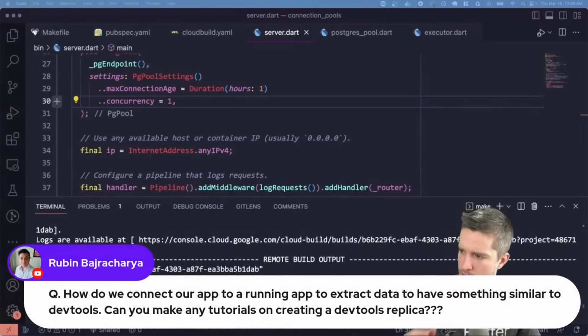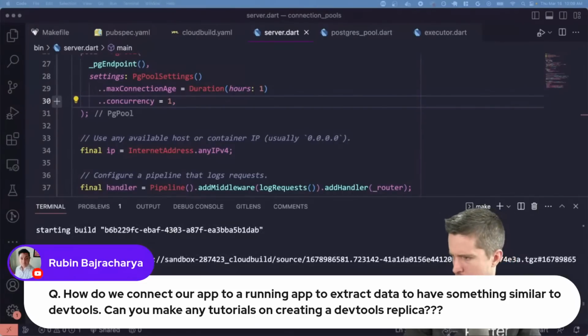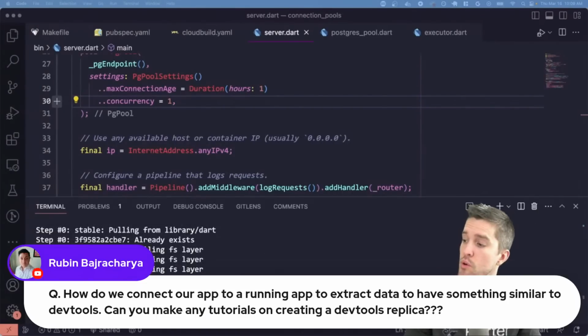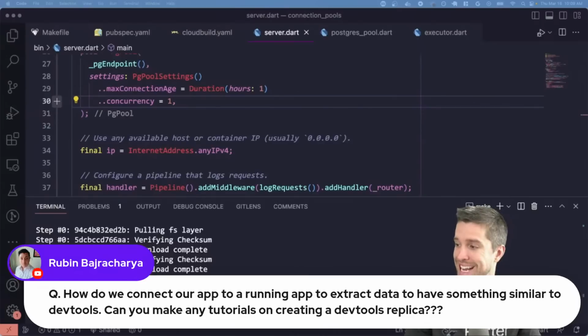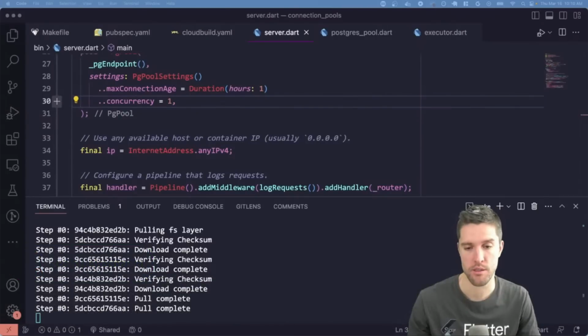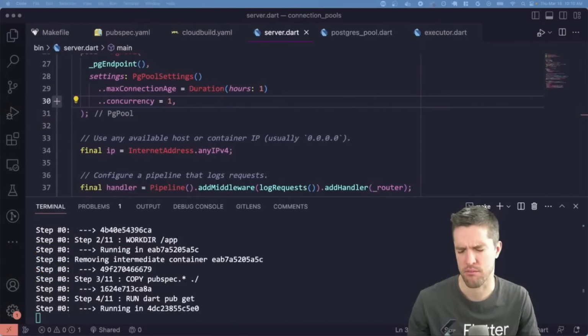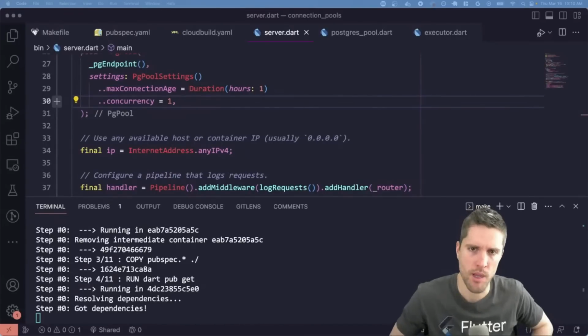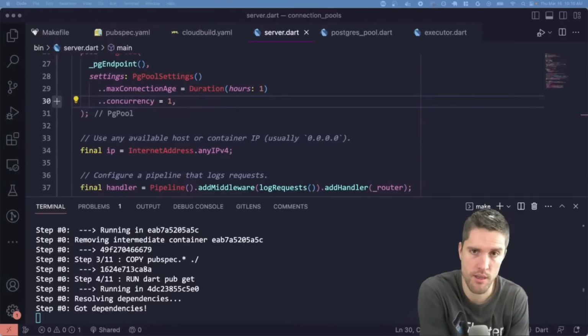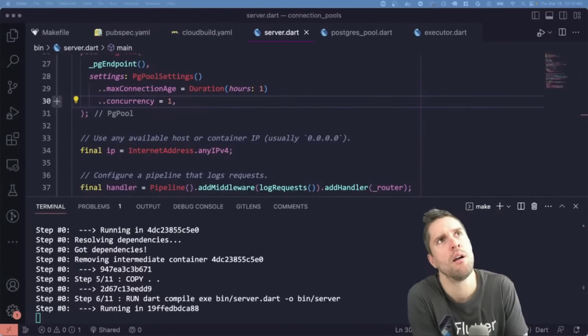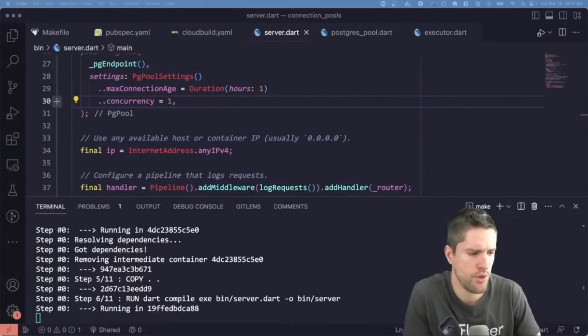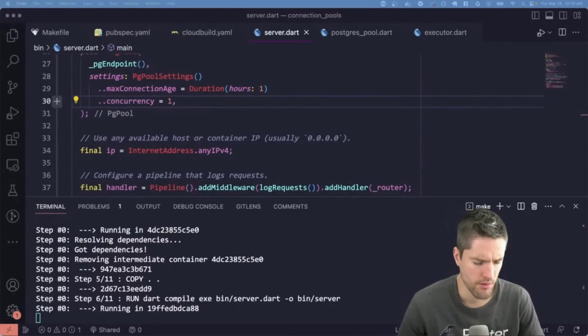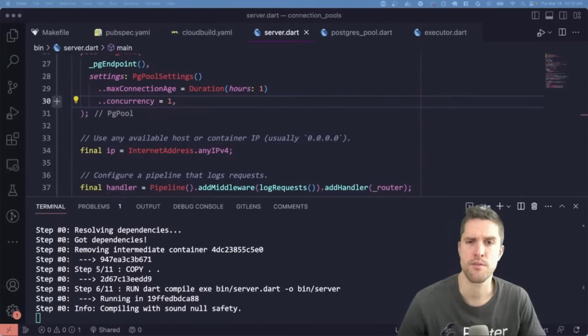How do we connect our app to a running app to extract data, to have something similar to dev tools? Oh, can you make any tutorials on creating a dev tools replica? Well, the truest answer is I don't really know how to make a dev tools replica, but I can tell you some surrounding knowledge that I have. One, you would need to talk to the analysis engine or the analysis server in the engine. I don't even know how to connect to those things, to be honest.